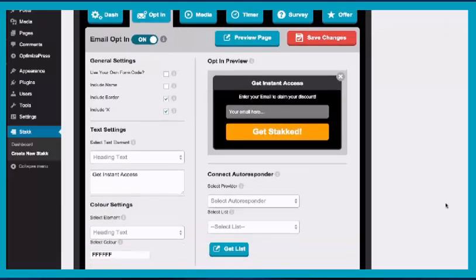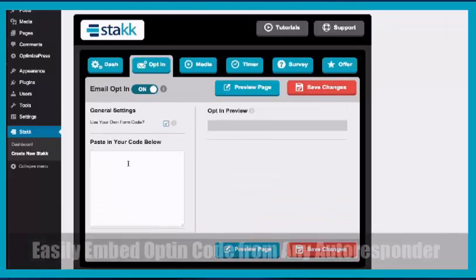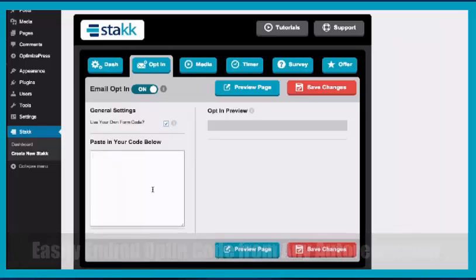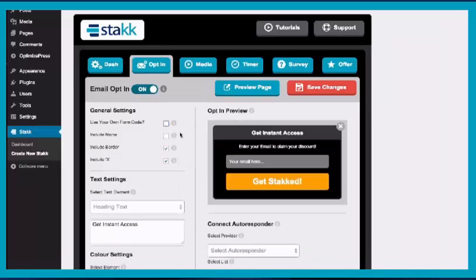Again, you can see here, and you can use your own opt-in form code. So if you want to copy and paste, say, from one of your autoresponders or rapid mailer codes, you pop it right in there, boom, and it processes it. And you can do an opt-in preview, so I'm going to do that.